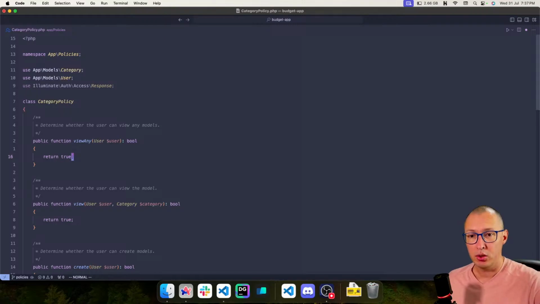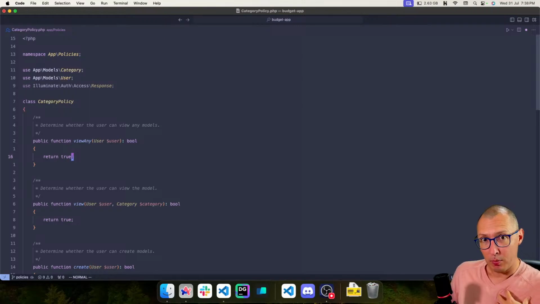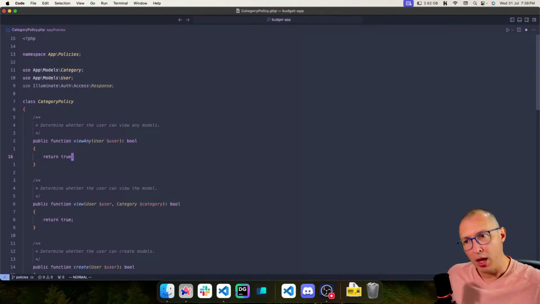But the decision of how the logic of the policy works depends on the specificity of your project. What is the condition that every user needs to meet in order for that user to have different actions available on that model? So in this example, since the end result has to be just true or false, I'm just going to use the true or false value.